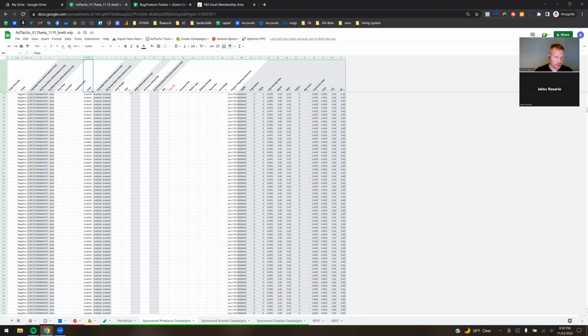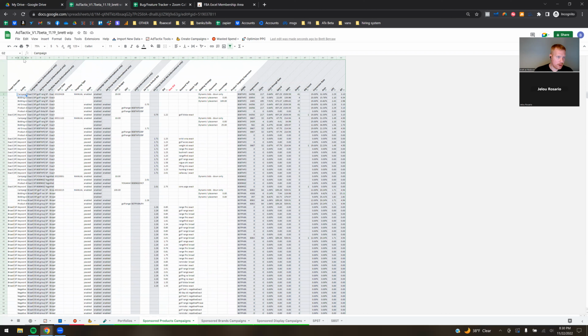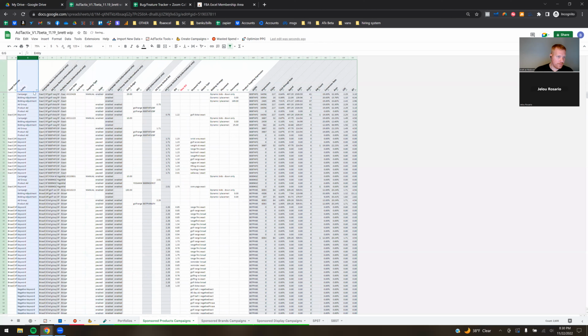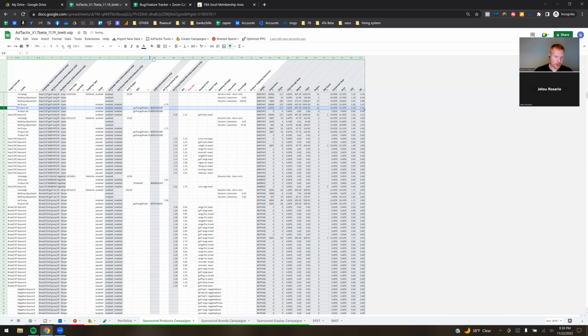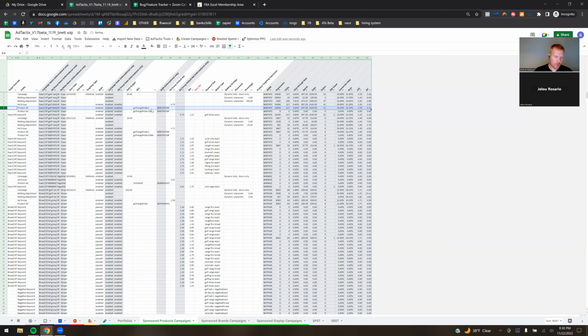Let me scroll to the top. You can see here, I could pause the campaign just by clicking this and changing it to paused. I could pause the ad group by changing that to paused. I could pause the product ad if I had two SKUs or ASINs, like an FBM and FBA or similar products, that I only wanted to run for one of them going forward. I could pause one and keep one going.